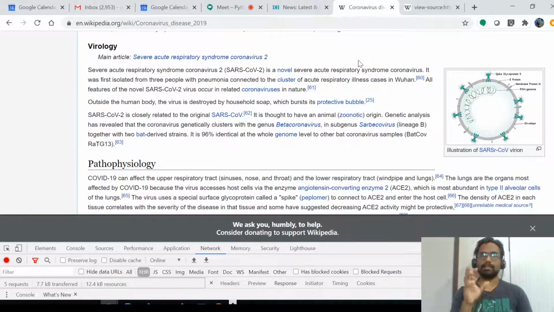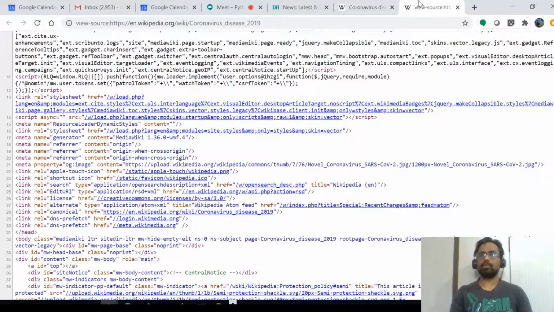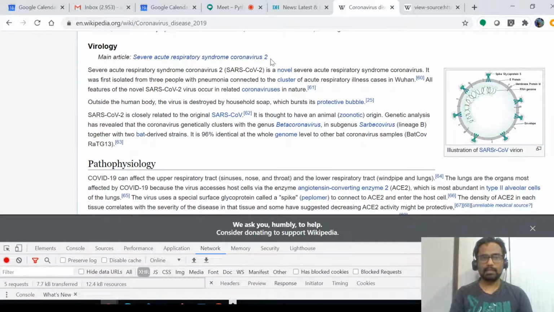So presentation is taken care of by the web browser. In our task, we need not worry about the presentation. That is because we are going to extract specific things.